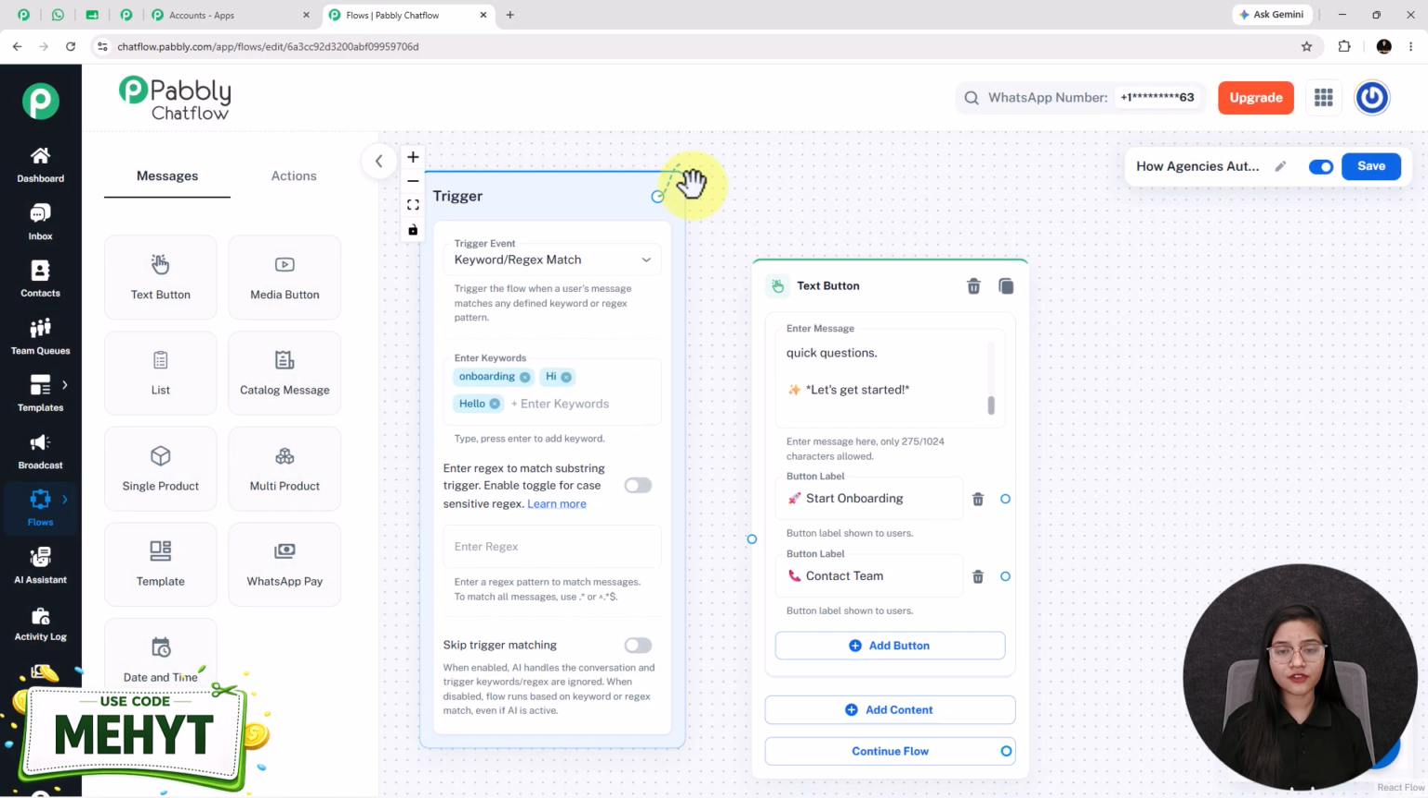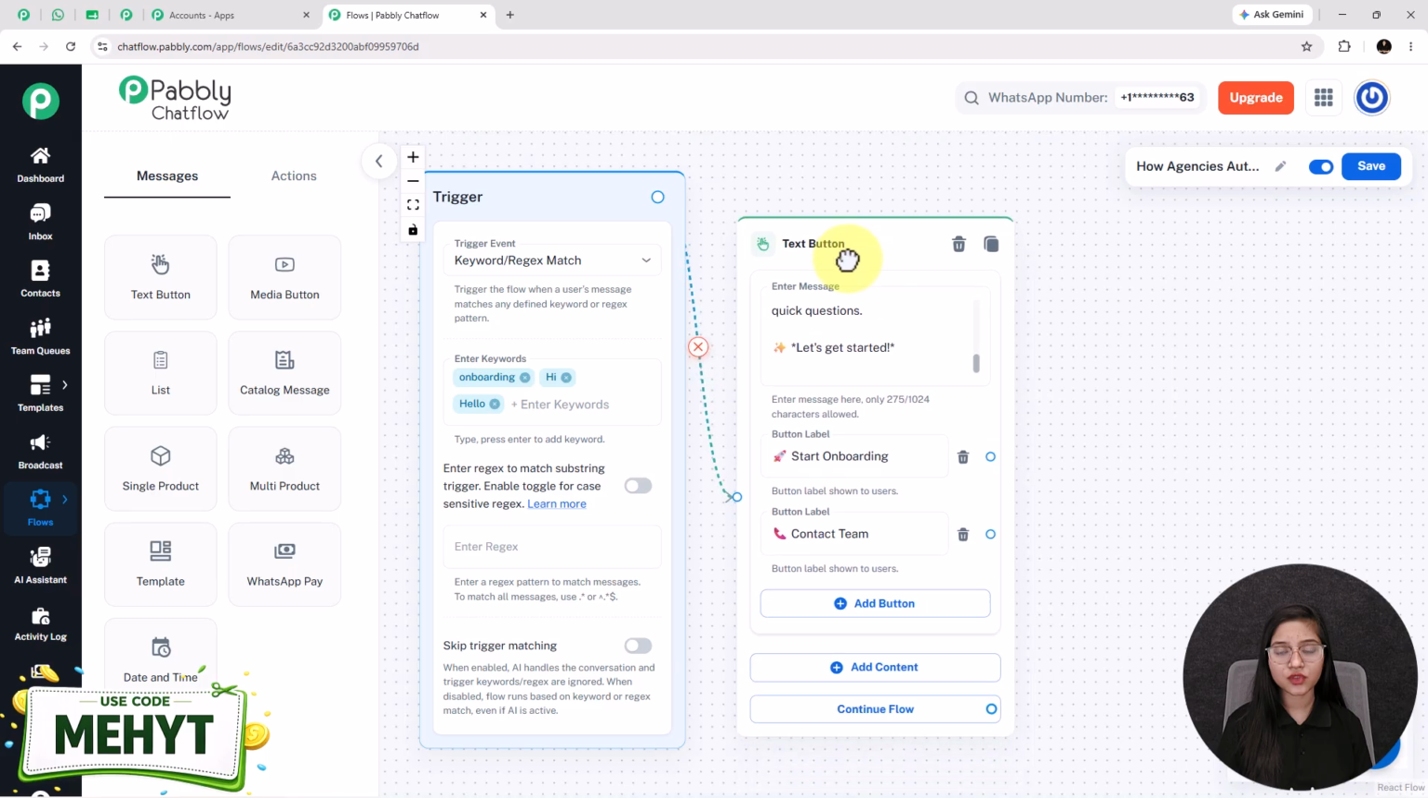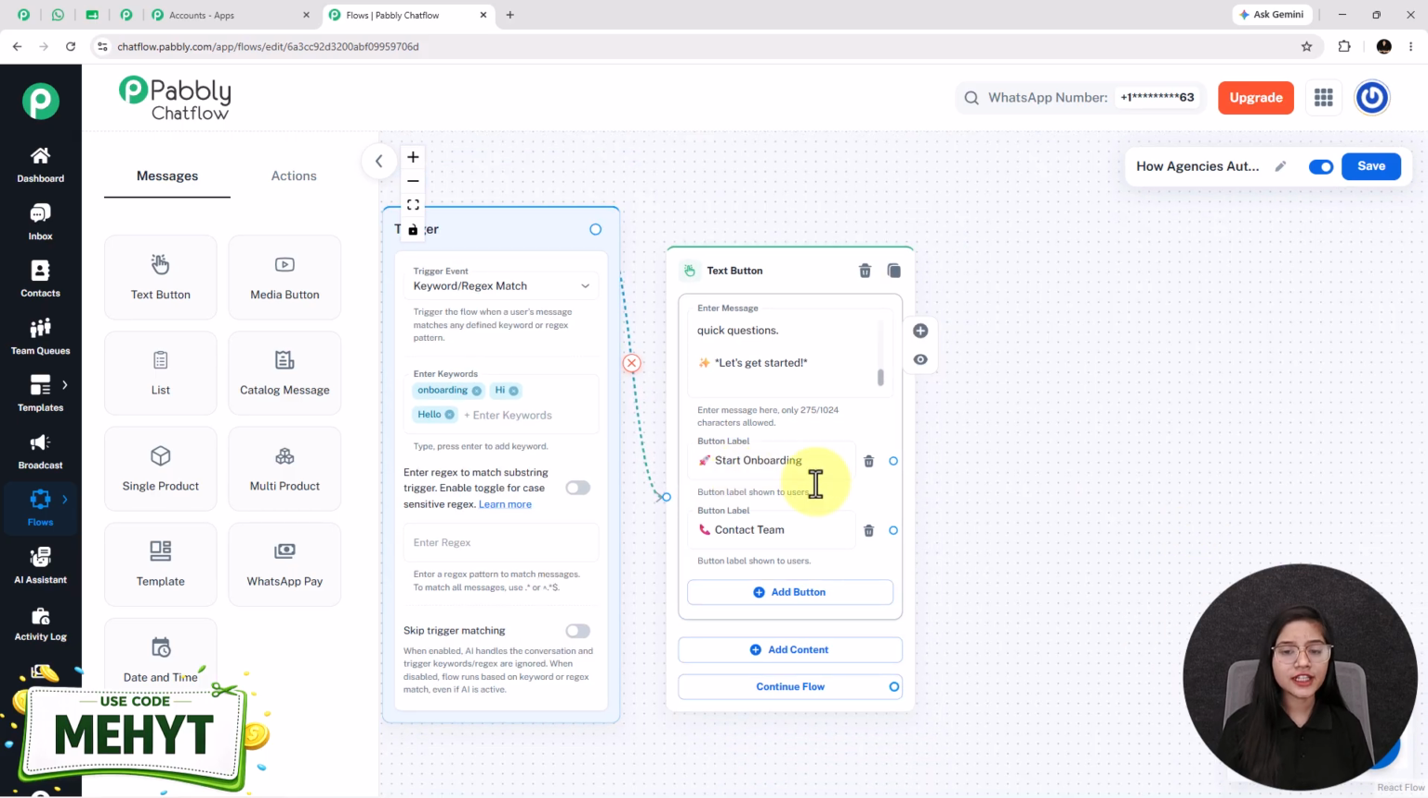Here I have added. After that, I am linking the trigger point of this flow to this text node. Now whenever the client clicks on the start onboarding button, my bot will reply to them by asking them to share their full name.